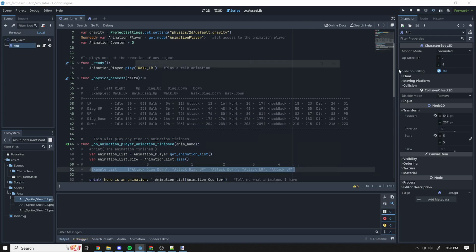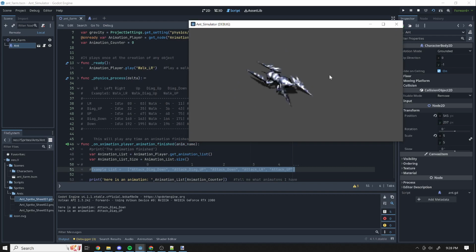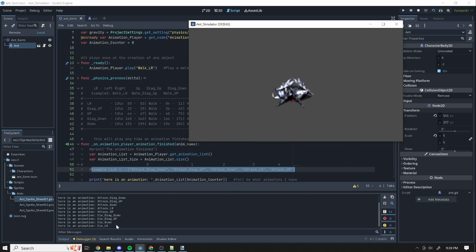So let's see what happens here. So we start out at 0, plays that one, and then another one, and then another one, and it just keeps going up, up, up, up, up, up, and it's going through all the animations. This is pretty much what we want.